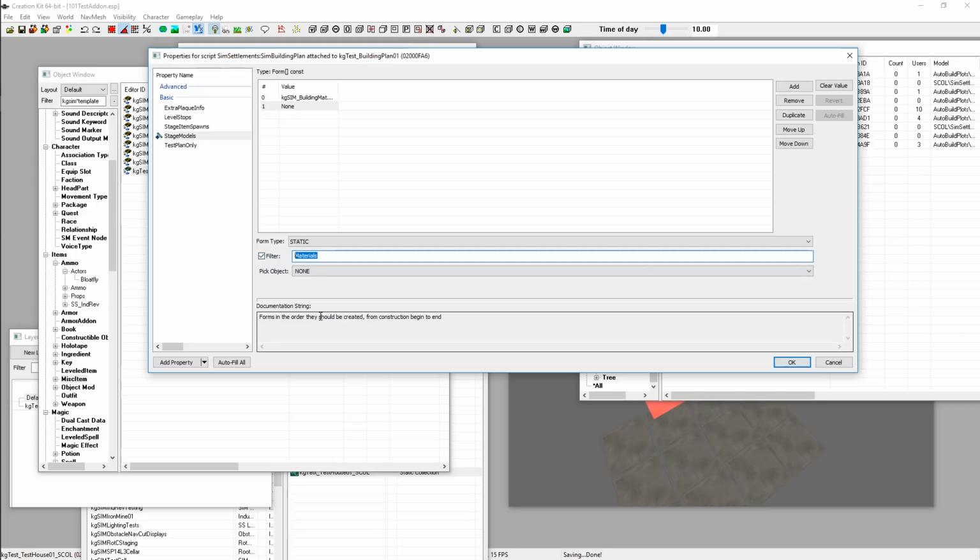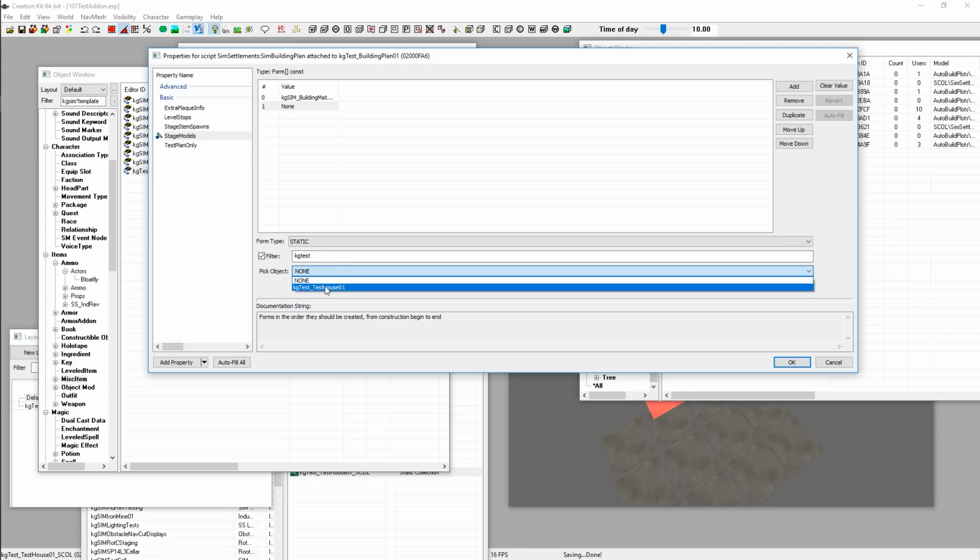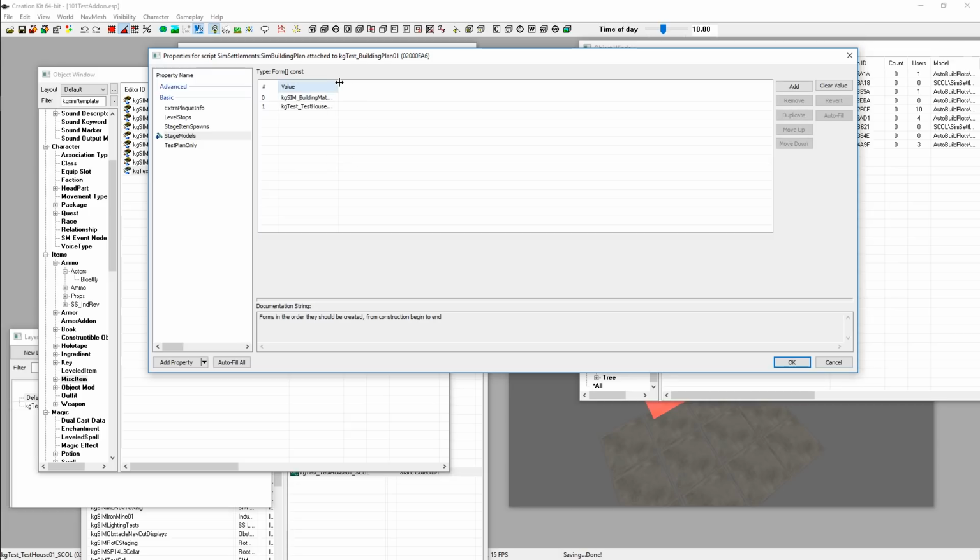Not everybody uses the Xedit script method because it is intimidating, but like I said, once you see me do it, you'll see how easy it really is. So that'll be in a future tutorial. I'm going to just filter on KG test since I know that's what my prefix is, and here we'll find our test house. So there we go.